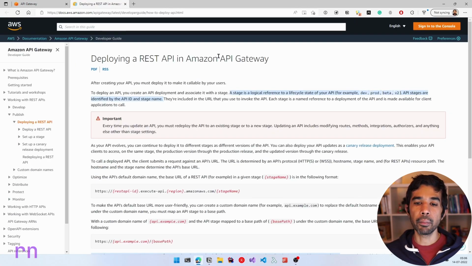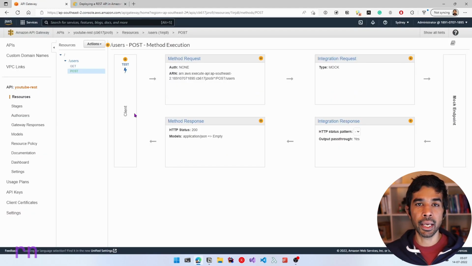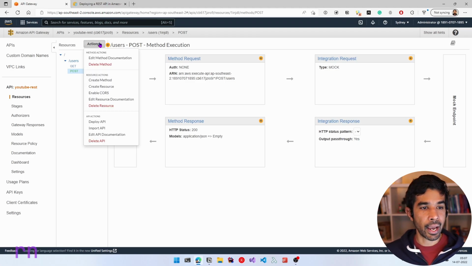Now, a stage is nothing but a logical reference to a lifecycle of the API. For example, development, test, prod, beta, etc. Or it can also be different versions of your API. So let's see how we can deploy this API to a stage and using this from a URL from outside. So let's click Actions and choose Deploy API.